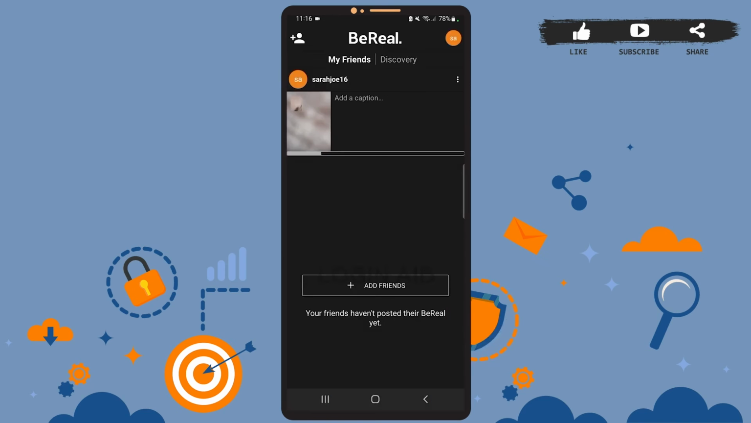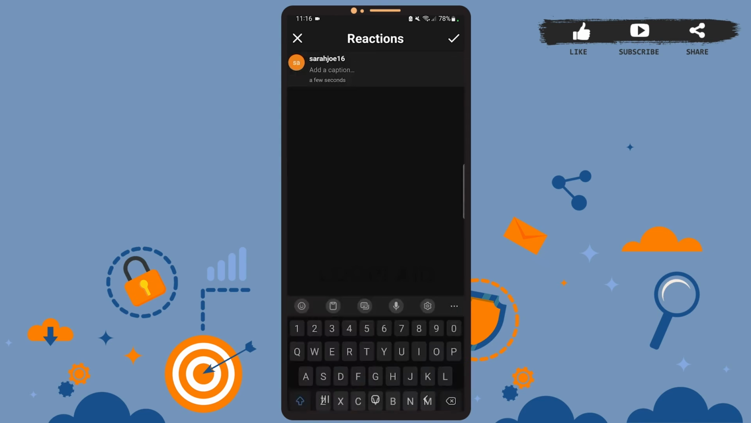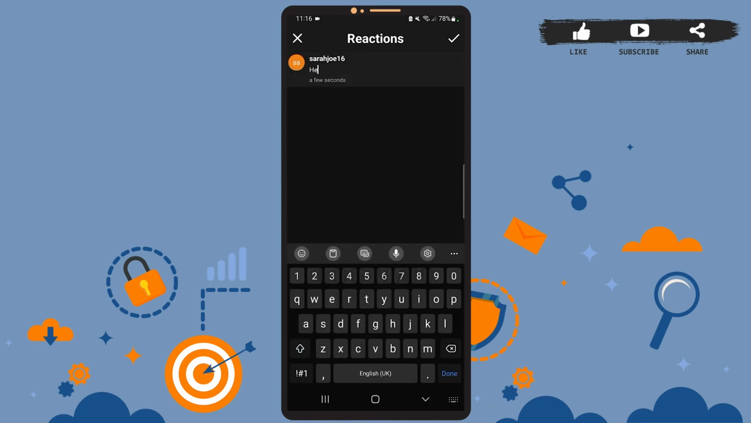And here you can add a caption if you want to. Tap on where it says add a caption. Then type the caption here. You can write anything you want to. After that, tap on the tick icon at the top right corner.